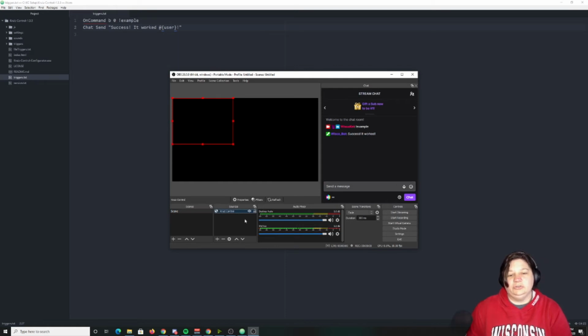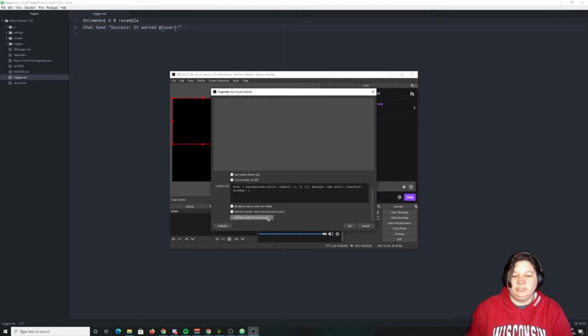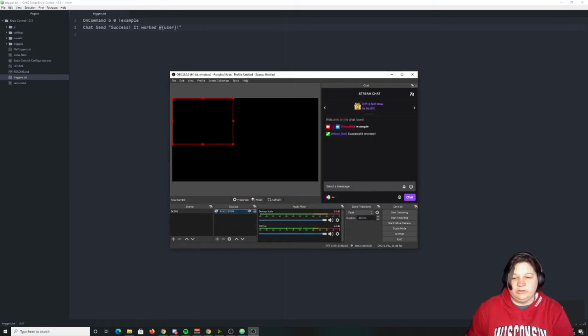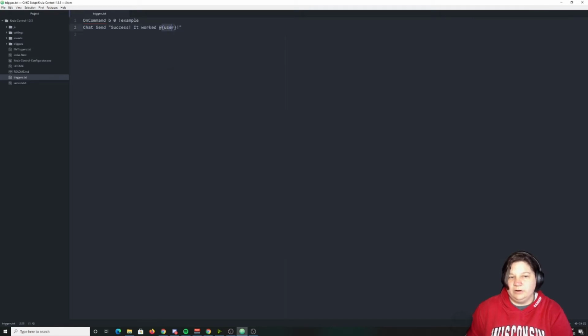So whenever you make a change to Kruiz Control, you have to go into your browser source, scroll down, and you see this refresh cache button right here. You need to click this. You need to refresh the cache of the browser source whenever a change is made. So I'm going to click that. You can see our WebSocket connection refreshed, and we'll click OK. Now, if I type the command again, it should work. There we go. Success, it worked @WiscoCal. So we've made a change. We've used one of our parameters, one of the arguments that gets passed in.